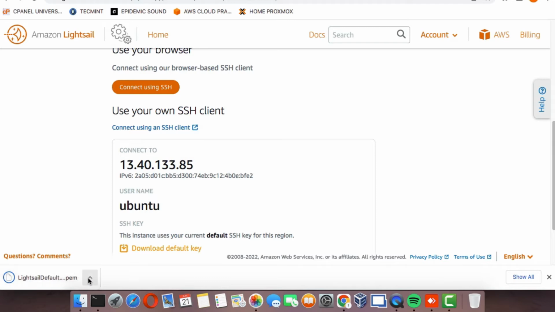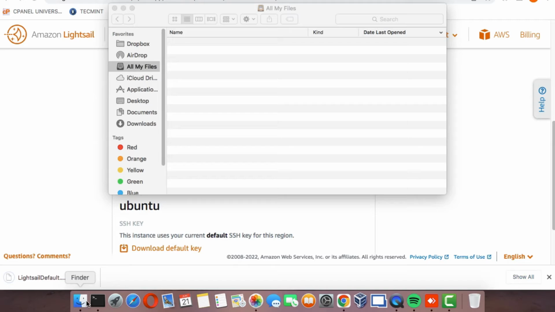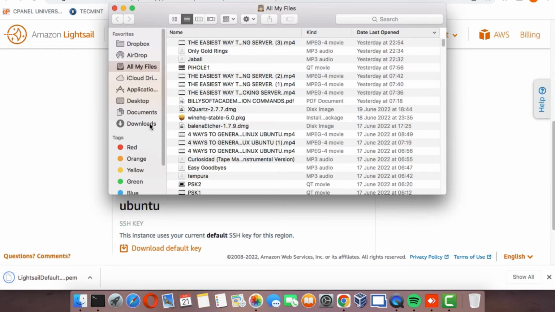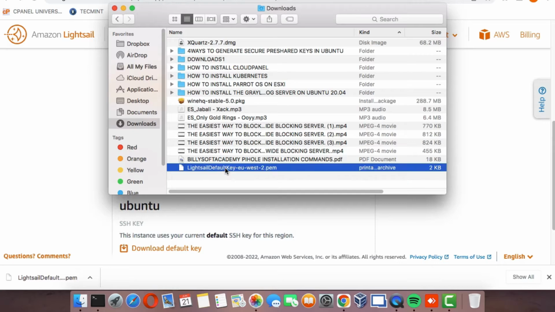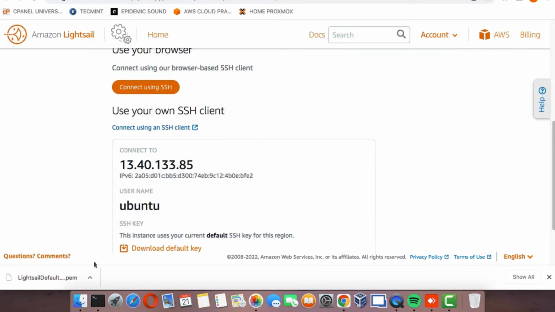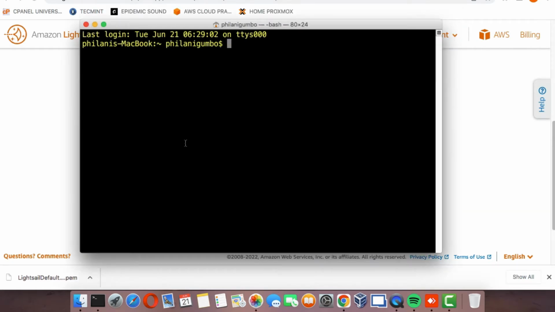Okay, so I've downloaded the key pair file, and then I'm just going to go to my downloads folder, and then I am going to rename this file. I'm just going to rename it to pi_hole underscore key. Okay, and then open up your terminal application if you're using a Mac, and then change your working directory to the downloads folder.